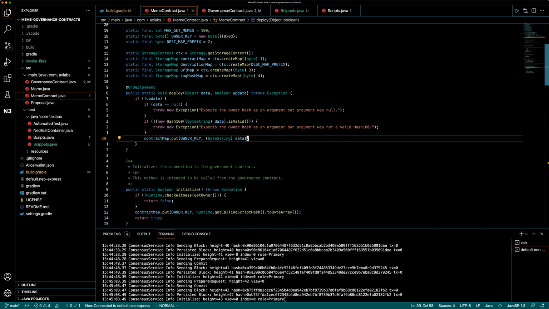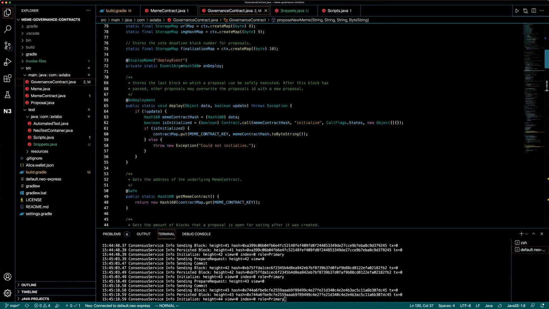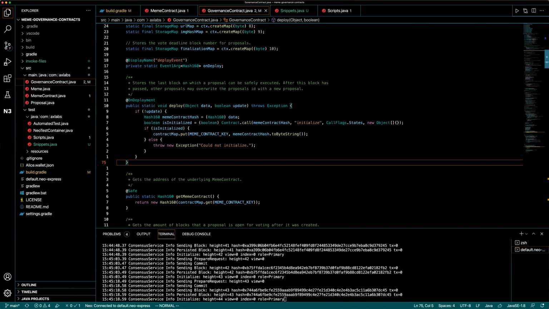And then we continue with the deployment of the governance contract. This is happening here. This method is going to be called. And this method also expects a hash 160, a script hash, but it expects the script hash of the meme contract. So that's what we do here. We get this data input object and we expect that it is the meme contract hash. And what we do with this is we immediately call the meme contract in this line. We call the initialize method.